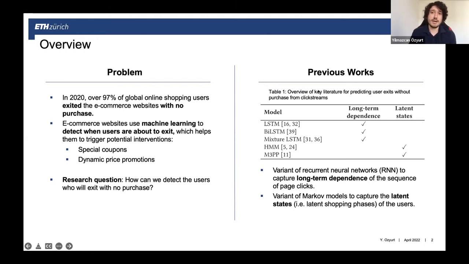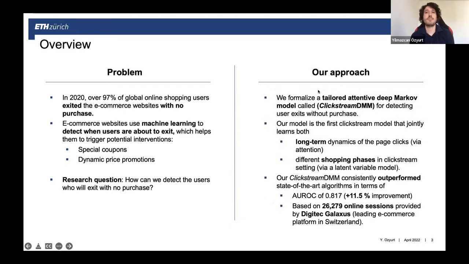And for this general problem framework, here we are proposing our attentive deep Markov model, which we call clickstream DMM in this context, for detecting the user exits without purchase. And more importantly, to the best of our knowledge, this model is the first clickstream model that jointly learns both principles from the previous literature in a way that it learns both the long-term dynamics of the page clicks with its attention mechanism, and also it learns different latent shopping phases of the users with its latent variable model.